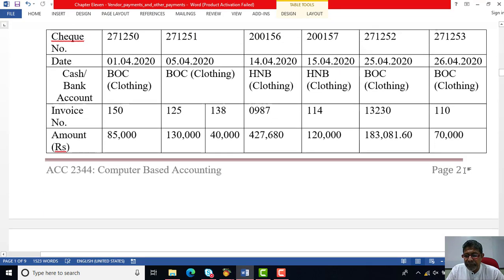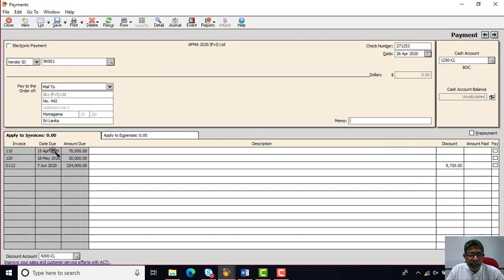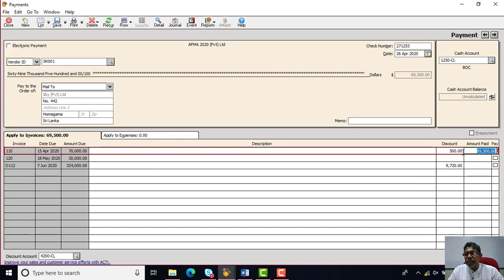Then check the invoice. Invoice is settling 110, amount paid 10,000, 70,000, and the manual discount is 500 rupees. So 70,000 full payment, tick on, and then get the discount of 500 rupees. So the actual payment is going to be 69,500 after deducting the discount. That will be the last transaction related to the outstanding bill payment. So we will save and update.